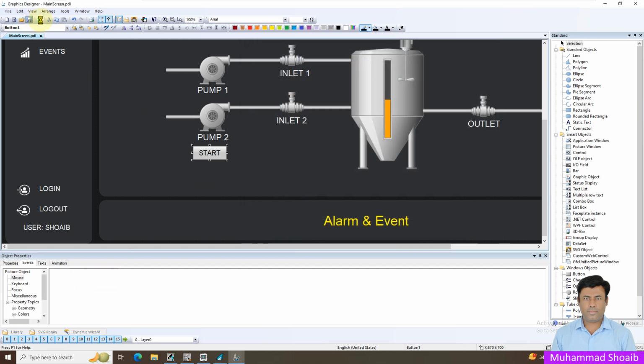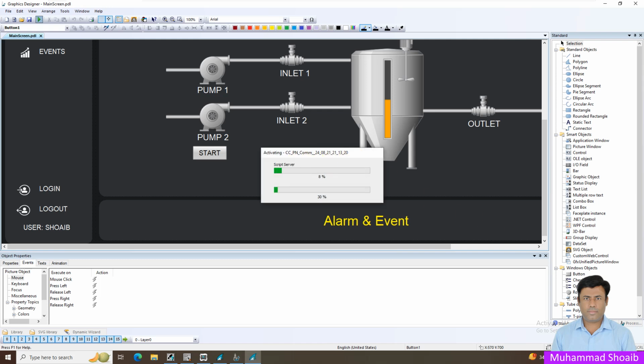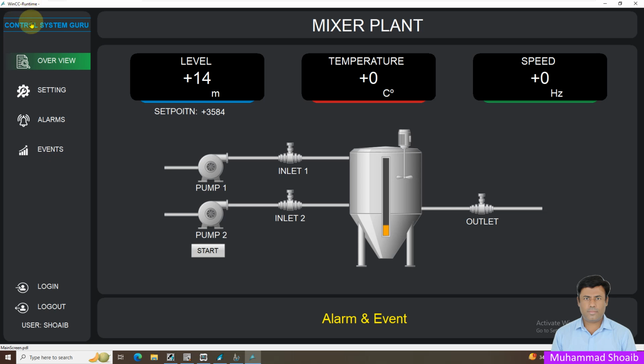So save it and just run the WinCC. So our WinCC runtime is open. Here, once you click and hold the mouse button, you can see our pump is running. And once I release it, our pump will stop. So the momentary button is working like that.